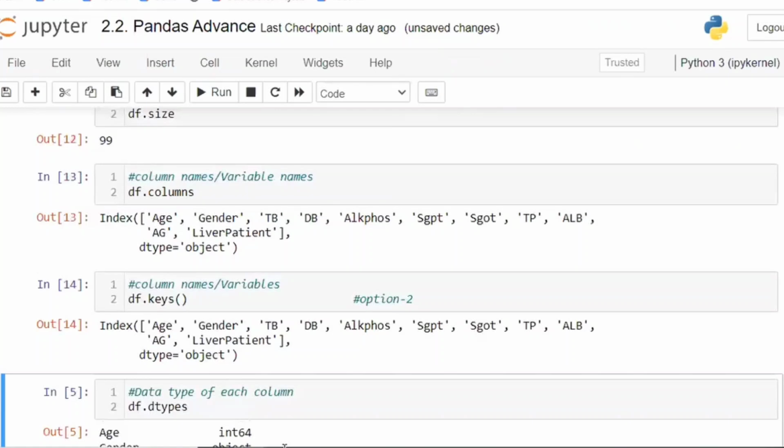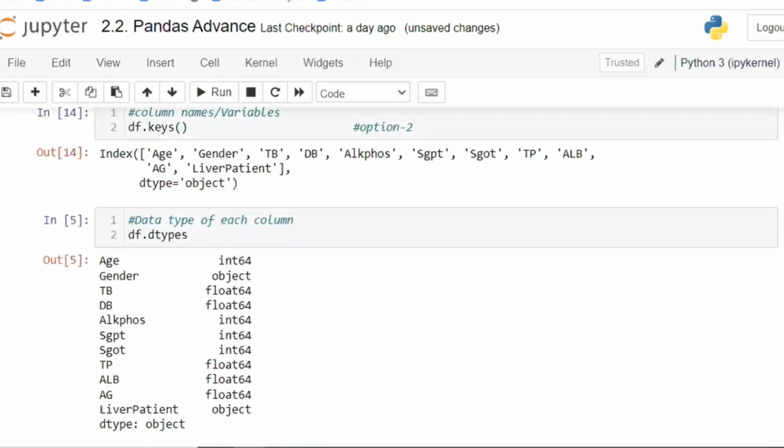All the column names are called as keys. Yesterday only we have discussed in the data frame, the column names are considered as keys and inside the values. So either you can ask by using the df.keys or by using the df.columns. Both will be the same. Either one, any one. This is option 1 and this is option number 2. So I have written here clearly option number 2. Either you can select this one or this one. df.dtypes gives you, for each and every column, what is the data type.